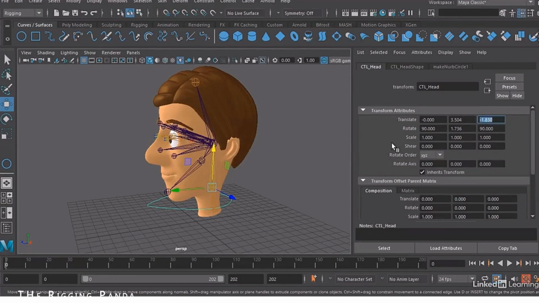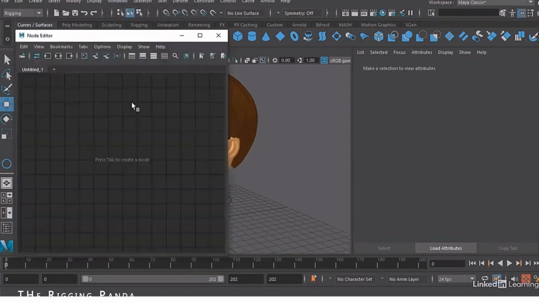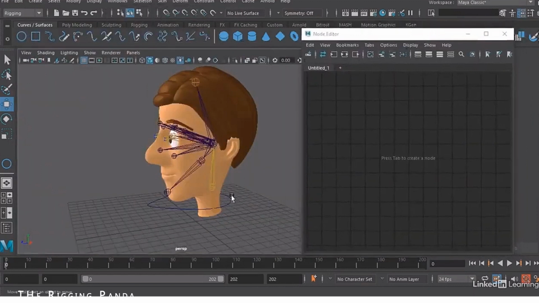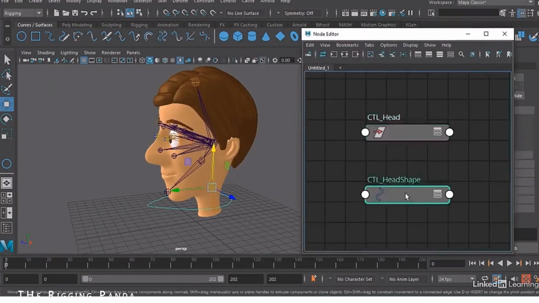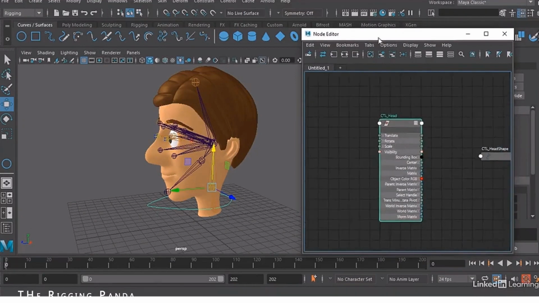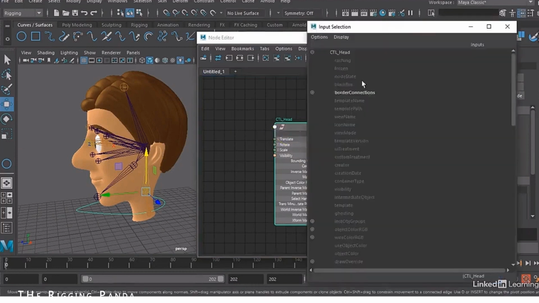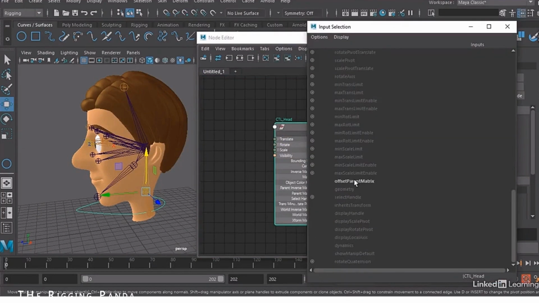But an easier way to do this is to use the node editor. So I'm going to go into Windows, Node Editor, select my control, add it in, and let's expand this. So what I want to do is copy these values here down here. Now these values are basically this entry here called matrix. So I'm going to left click, select, and drag that over to this main node here. Select other, and then scroll down until we have offset parent matrix.